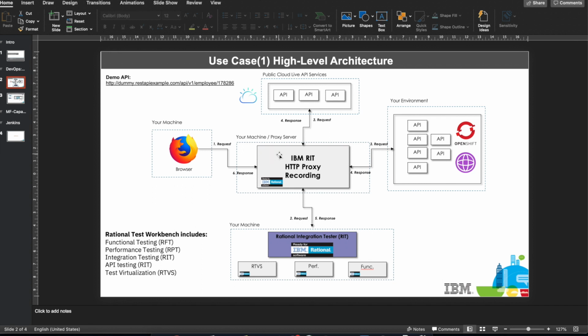Now the proxy recording component comes with the Rational Integration Tester, where basically all the requests and the responses will be recorded within the integration tester workbench. So we can test our APIs, either the public live APIs or even our internal environments APIs. As long as we have the proxy recording setup, as long as we are sending all our requests through the proxy recording component, we will always be able to record our API requests and responses as well.